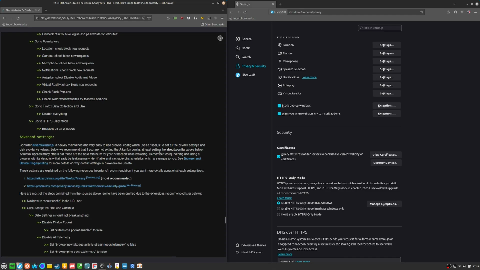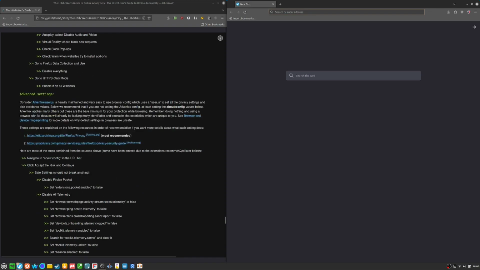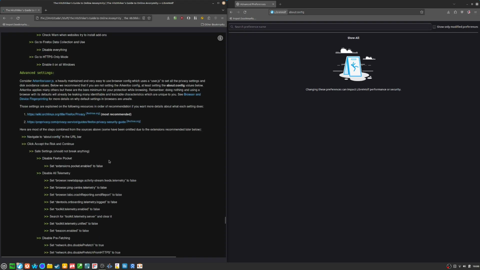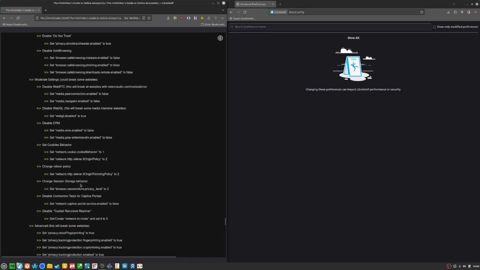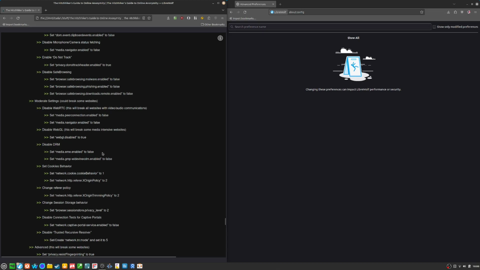But I have also hardened it to basically my preferences. And I've done everything here. All you have to do, follow the stuff in this guide, go into this section here, about:config, and then do all of this as said. Now, there are some things you need to disable. You should do at least the first and the moderate settings. At least the basic and the moderate settings.